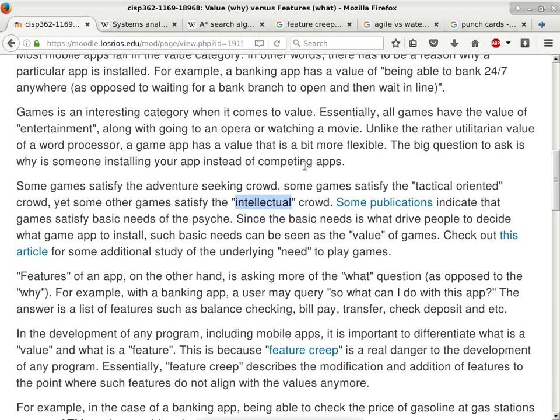How many people have played Portal? Okay, so do you think it has both the tactical side where you have to do things in a certain way, but it also has the intellectual part because you have to find out how to open the portals in sequence to get certain things done, right? Does Portal have an app version? Probably. That would be awesome if it has an AR version.